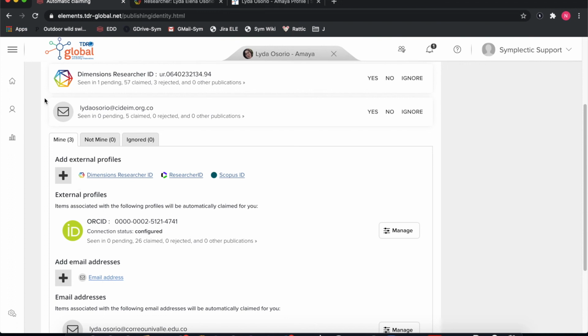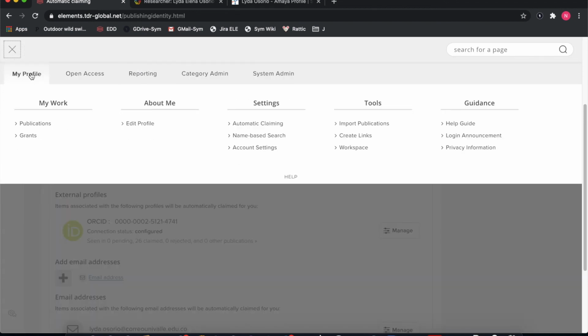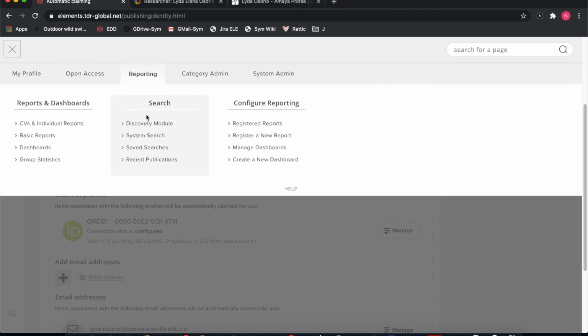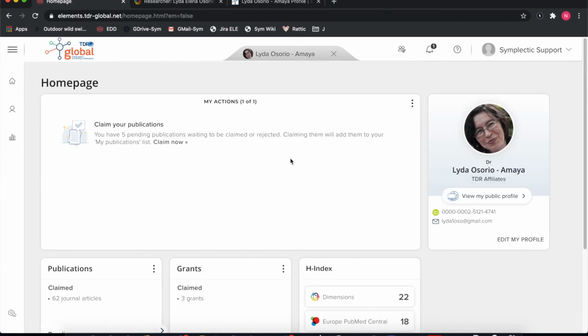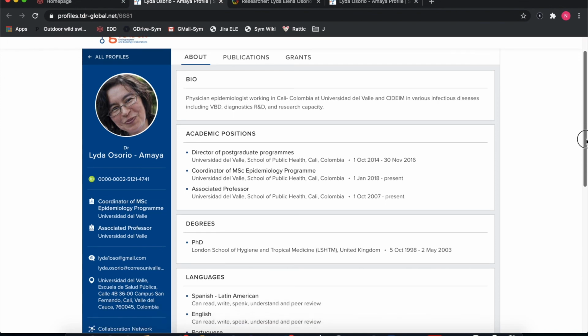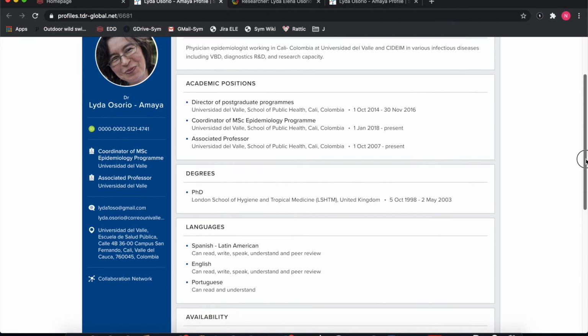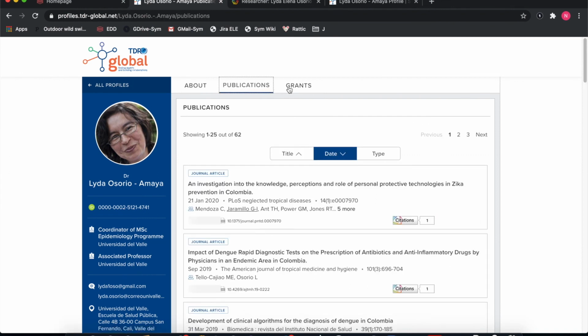Once this is done, you will probably want to just check your Discovery module profile. Again, you can do this in a number of ways. One option is to go up to the menu, go across to Reporting and go to the Discovery module. You can also get to the Discovery module, as we said at the beginning, from the home page as well if you wish to. Check that the information on here is all correct and displaying as you wish. Then don't forget to check your publications and your grants.